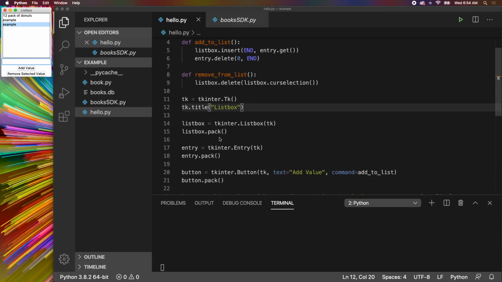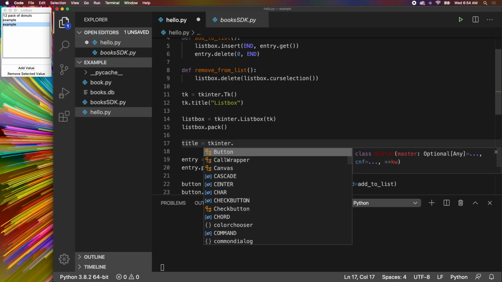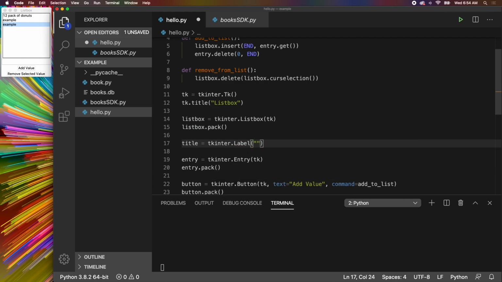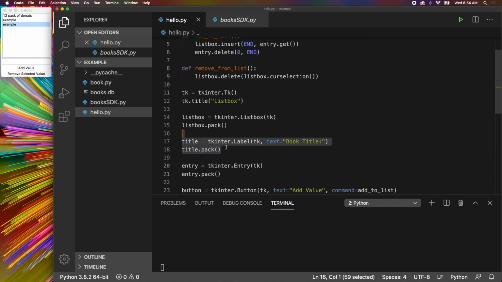So here's what I'm going to do: I'm actually going to put a label so people know what to do. So right before this entry, we're going to create a label and we're going to call this label the title. Tkinter.label, and this is going to take the TK object and then the text, which will say book title, and then we'll say title.pack. And we're going to do something very similar with pages.